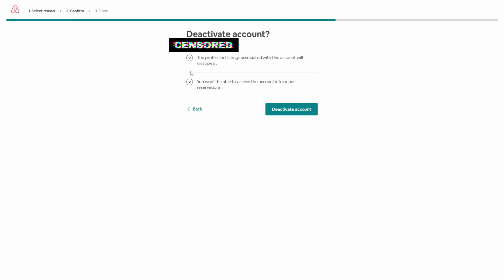And here we have what is happening here. So here your email is going to be displayed and profile and listings associated with this account will disappear. Yes, that's exactly what we want. You won't be able to access the account info or past reservations. Yes, that is absolutely fine. So we deactivate the account.